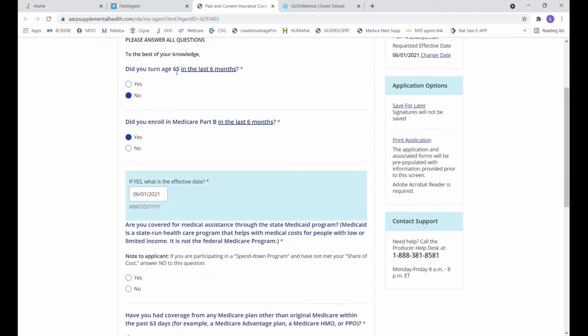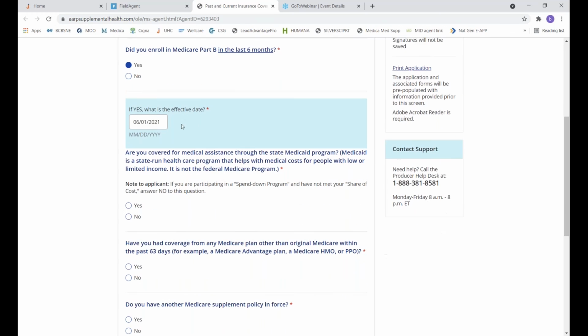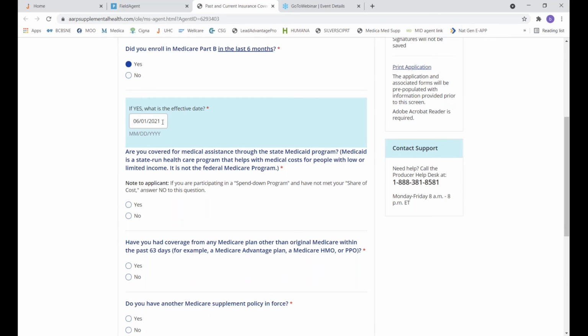And so for this one, they obviously had not turned 65 quite yet based off that date of birth that we put in, but they are enrolling in Medicare Part B in the last 6 months, so we can put yes there. And the requested effective date again was June 1st of 2021. And then you just go ahead and answer these remaining questions.